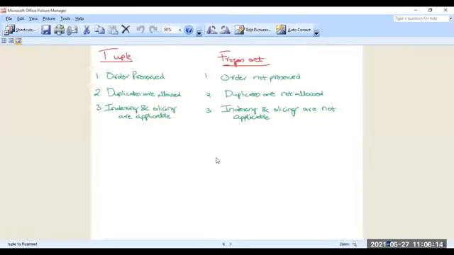Are you seeing the picture, manager? Yes, sir. So here I'm showing you the differences between the tuple and frozen set. A tuple has the characteristic of order preservancy, so order is preserved. What about frozen set? Here we are not bothered about the order of the elements stored in the object. In a tuple, duplicates are allowed, so we can write multiple elements having the same value. But in frozen set or set, duplicates are not allowed.